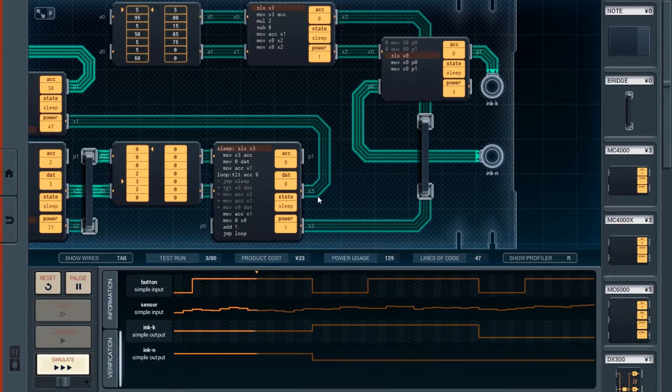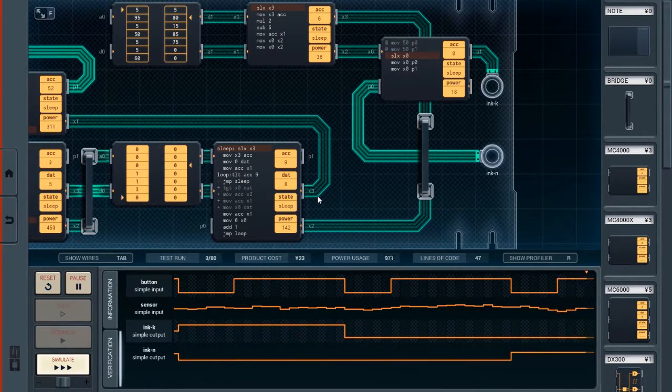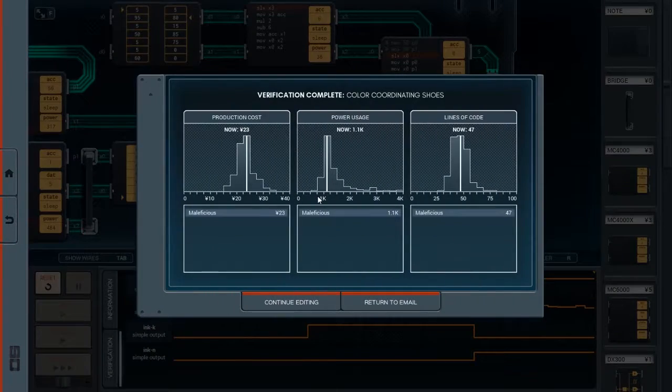And time for more tea. And wow, it looks like I hit the most common solution this time. Most common cost, yes. Most common power usage, yes. And most common number of lines of code, although apparently I might have been able to do it with 1 or 2 fewer lines. Alright.